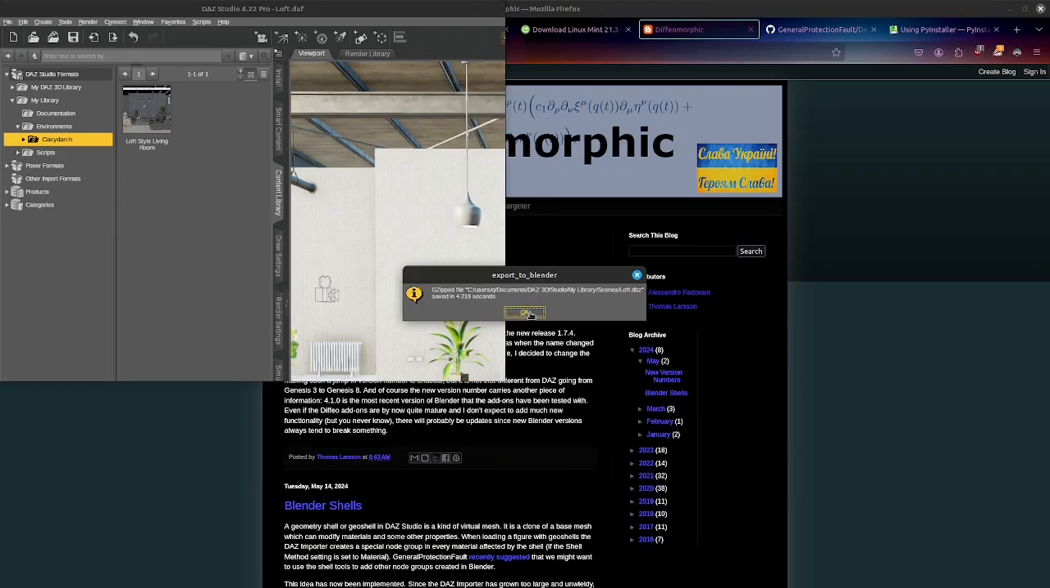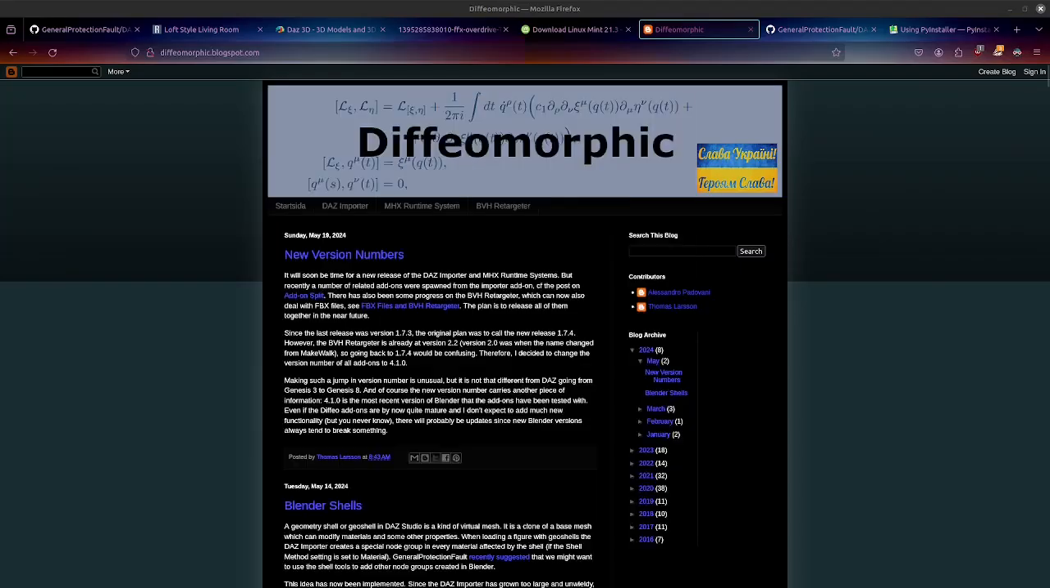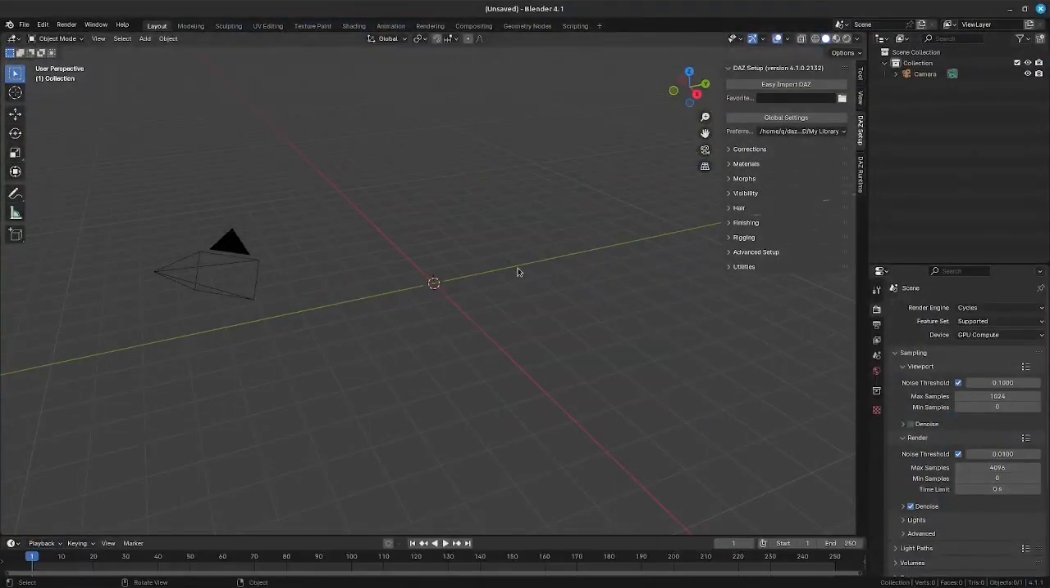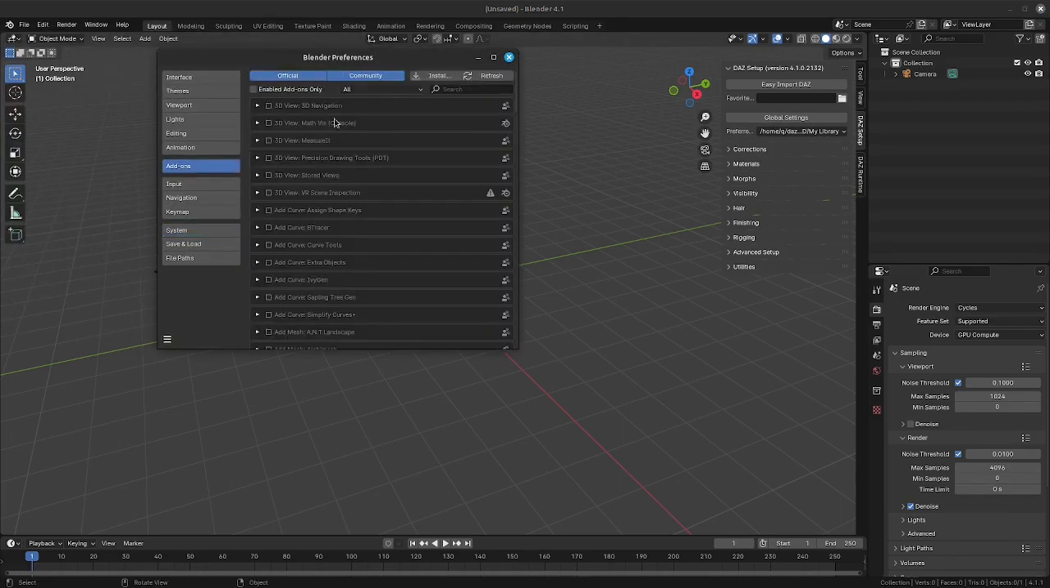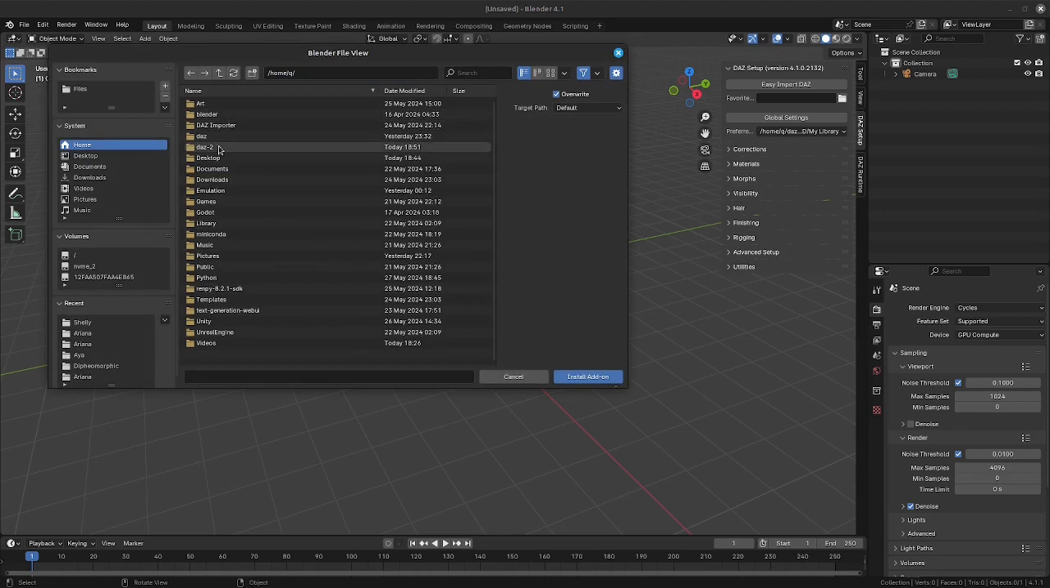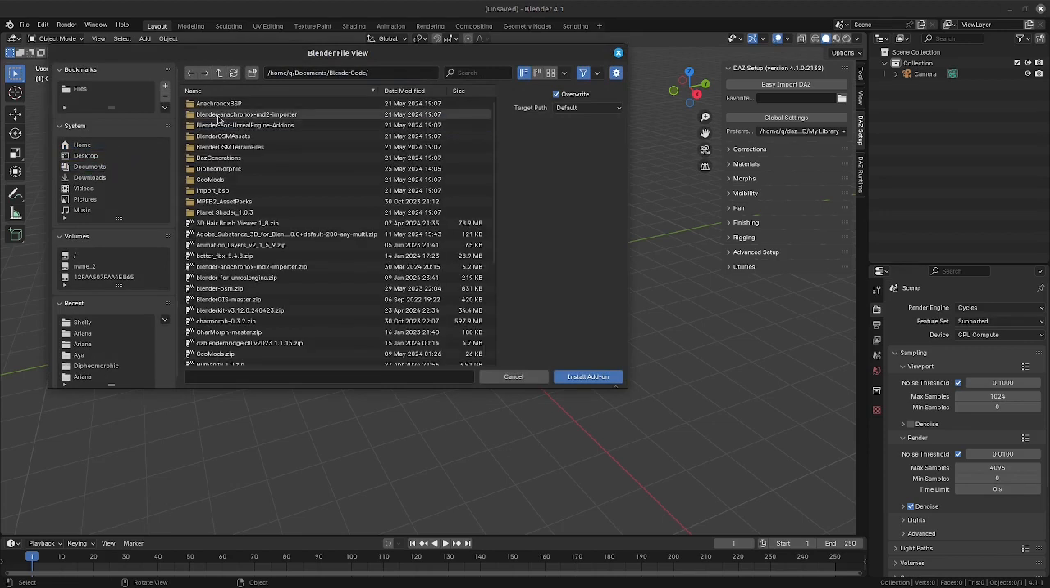And after some seconds, depending on the size, it'll come up and tell you it's done. So now we're going to go over to Blender. Blender, thankfully, has a Linux installation, so we don't need to do that. You see here, I've already got Diffeomorphic installed. If you just do the import DAZ module, you'll get these two, DAZ setup and DAZ runtime over here. Just to quickly show that, to install it, you would go to add-ons here, click install, and where have I got it? In here.